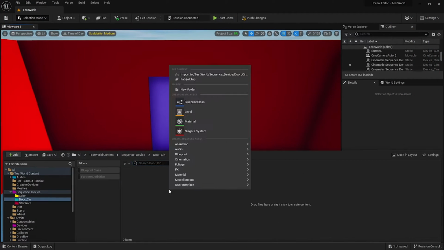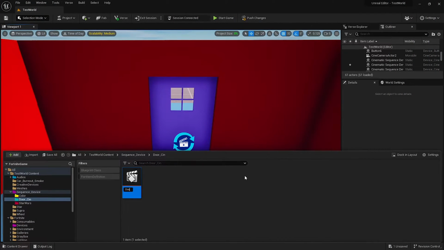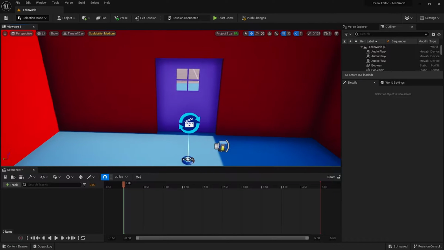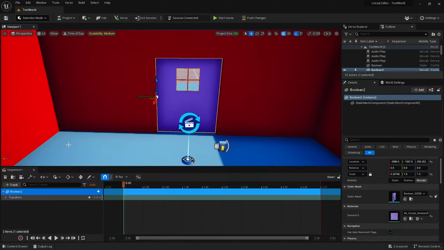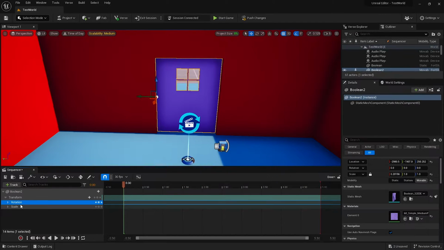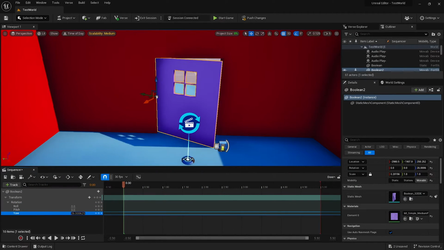For the door, we need a level sequence. Name it anything you want. Open it. Track. Track to sequence. Add door. Delete the unnecessary. Keyframe the your rotation.